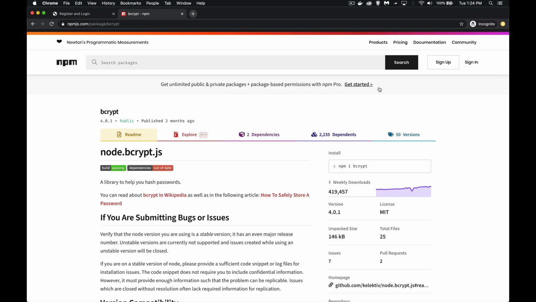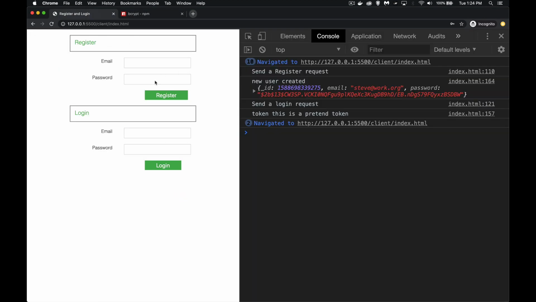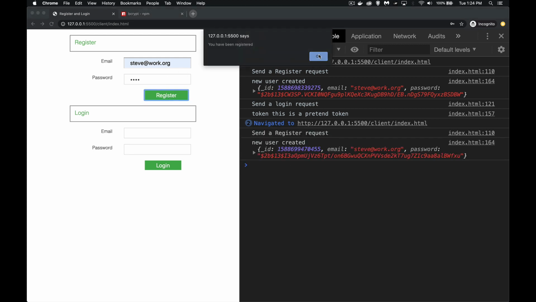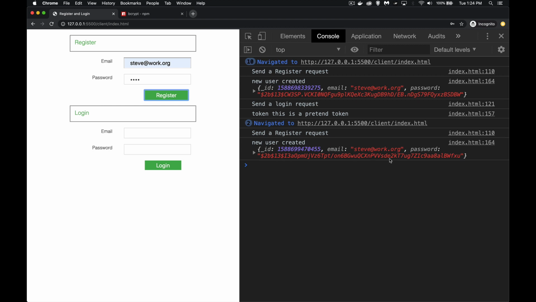If I jump back to the browser here and I register somebody, so we'll say Steve at work with whatever password that is. Let's just make it ABCD. So that password, register, there we go, it's created, and here's the hash. And we can see that this hash is different than this one. It does have the 2B and the 13. Those two parts are the same, but the rest of it is going to be unique.